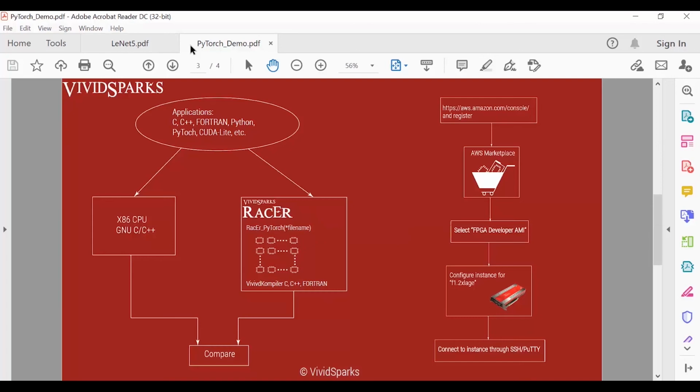Once you have an account and have logged in, there is an AWS marketplace. In the AWS marketplace, just select the FPGA developer AMI, then you can get the F1 instance settings, the configuration for the F1 instance. Once you have configured the instance memory, how much storage you require, the IP preference and so forth, and launched the instance, you connect to the instance via either SSH or PuTTY.